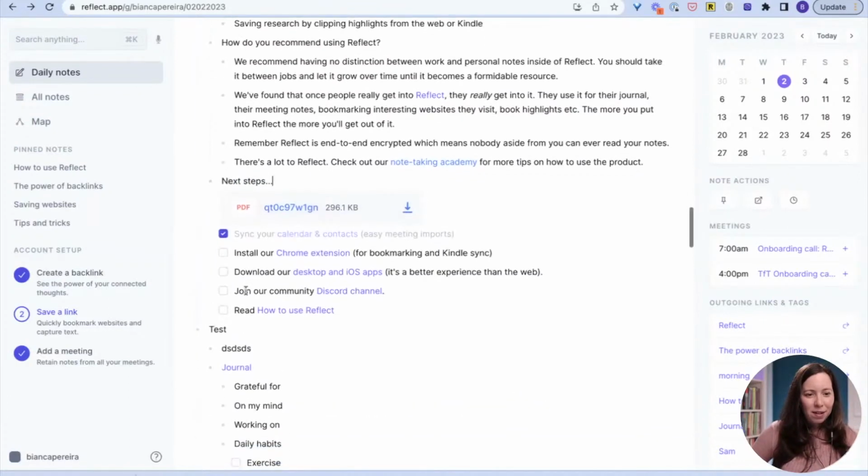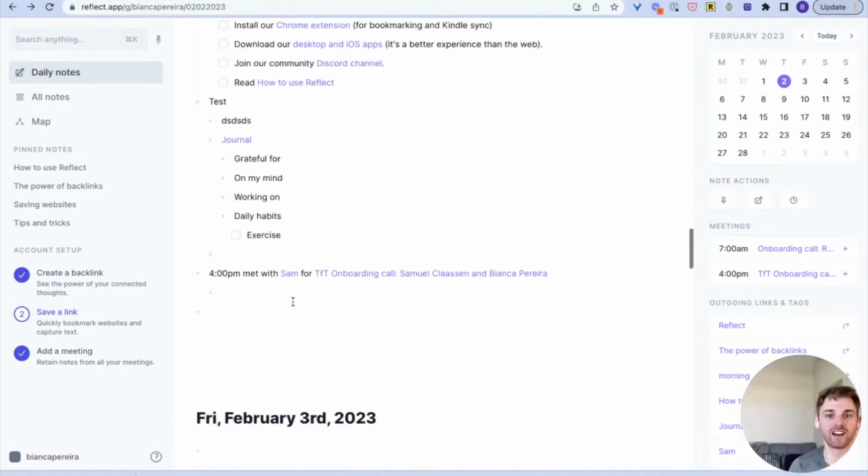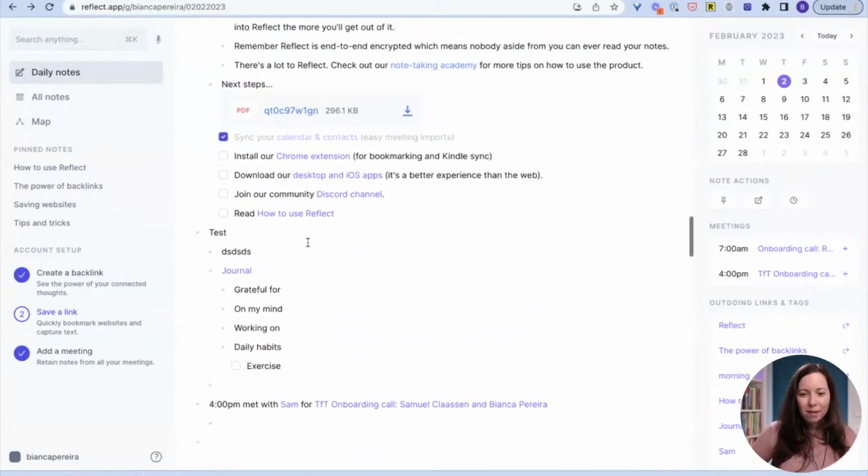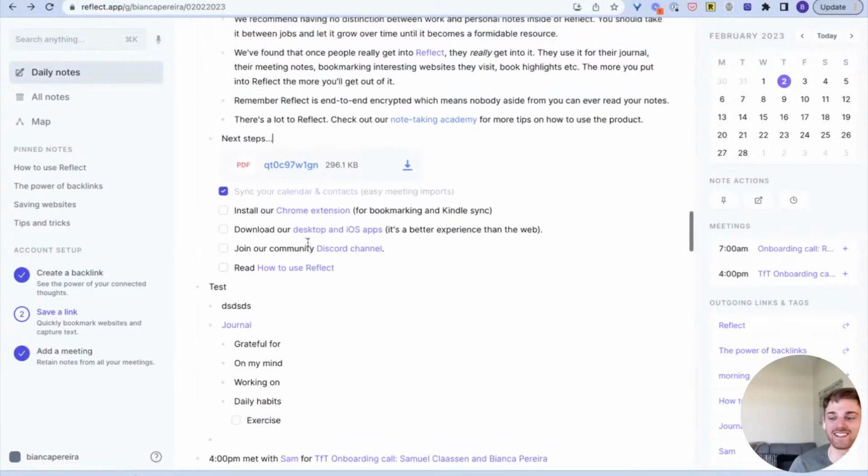That's nice. Yeah, it helps when you have a lot of different things or a lot of different projects going on, and your note starts feeling overwhelming. You can just kind of collapse it into a nice organized list.